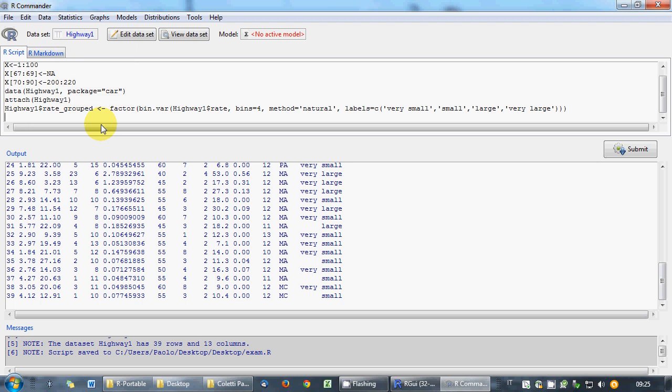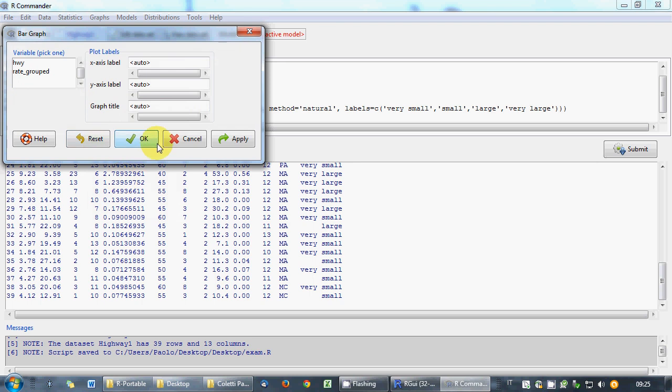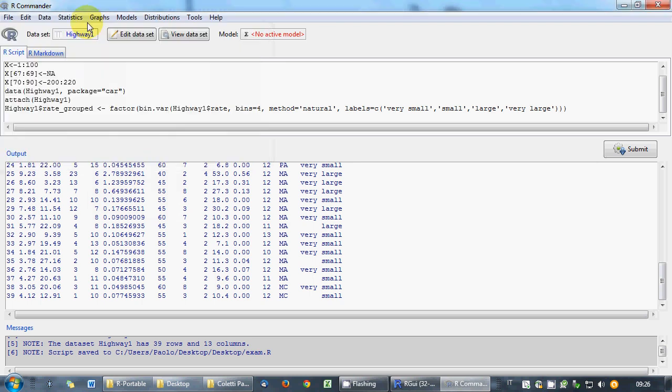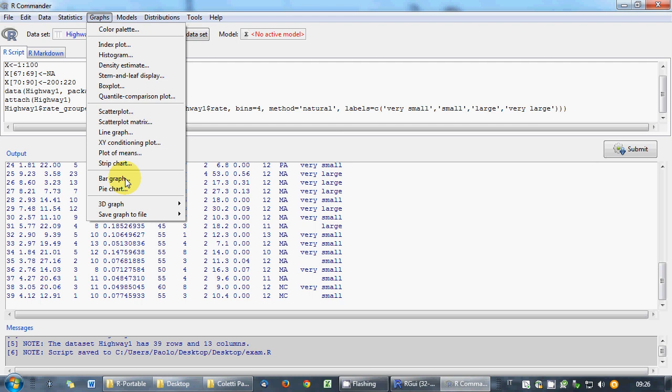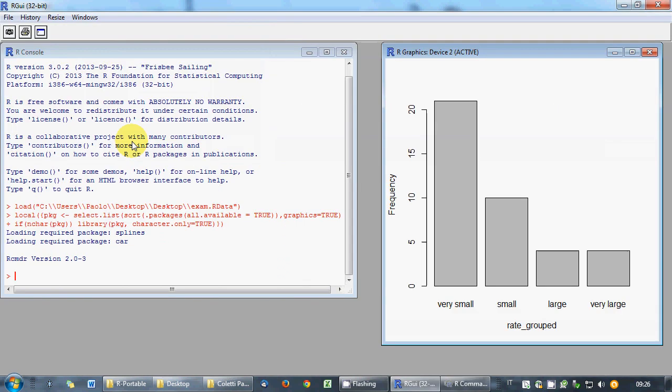Create an appropriate graph to display variable rate grouped. Rate grouped now is an ordinal variable with only 4 levels, so it's a nominal variable. Well, an appropriate graph, to me, is a bar chart. I don't know whether you come up with another appropriate chart. What is it? Bar graph? Yes, it's this one. Rate grouped. Okay, this is the appropriate graph.